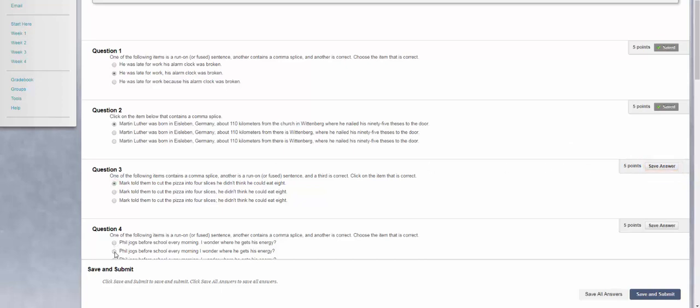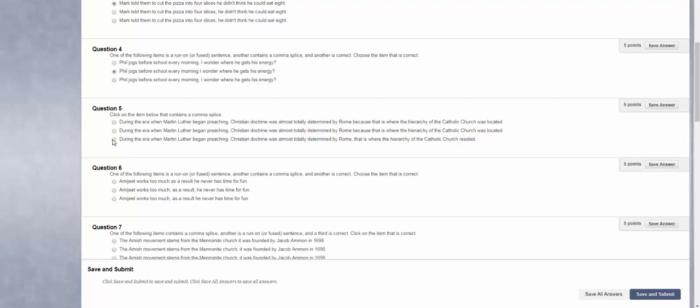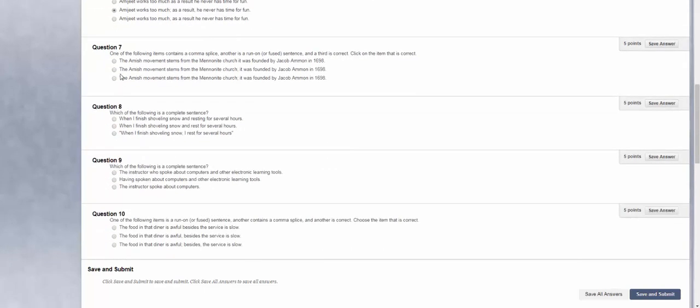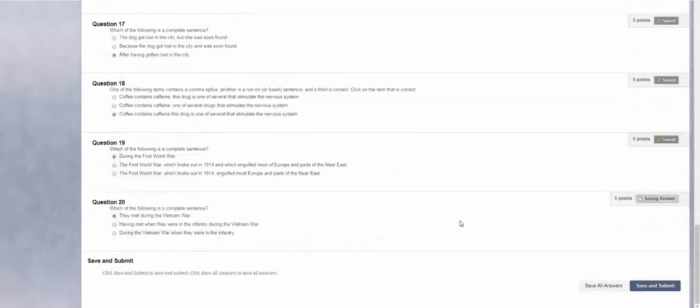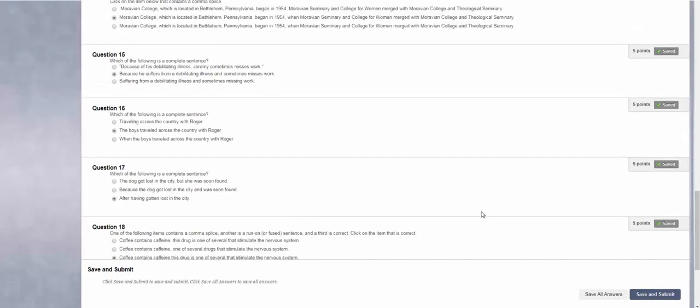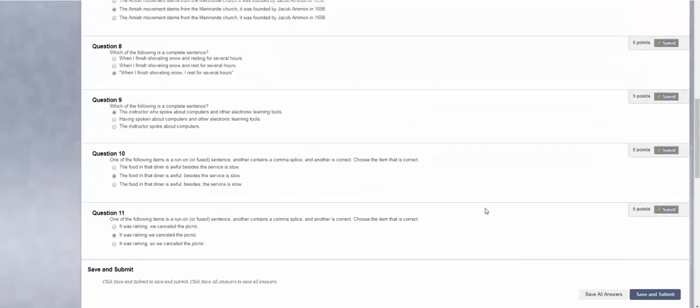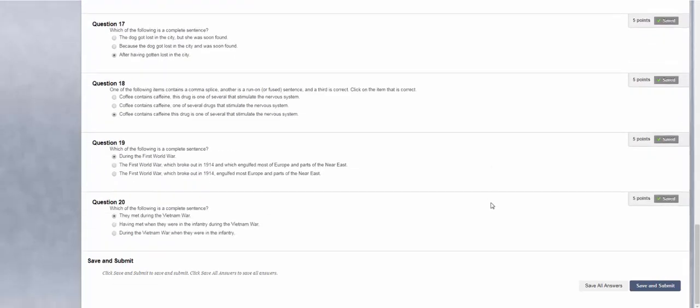So let's just pretend as though we took the test here. I'm going to select all my answers. Probably not going to do so well. As we complete the test here, you'll notice everything to the right, all the questions are saved appropriately. So in order to proceed and submit our test, we have to click Save and Submit right here.